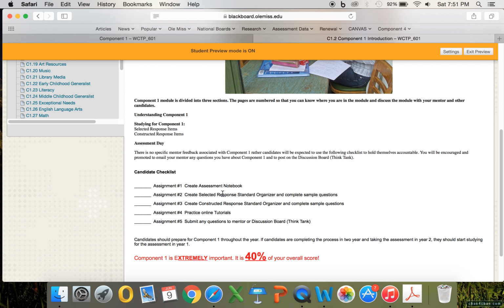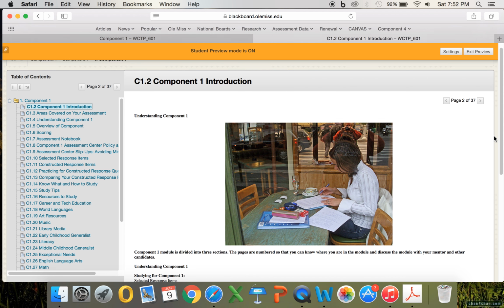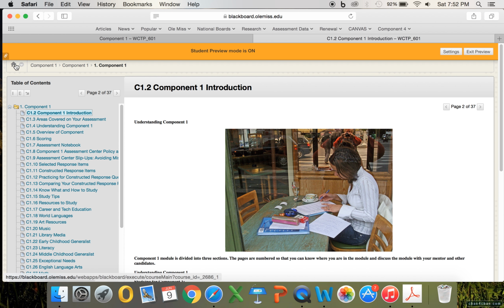You see you're going to create an assessment notebook, and this is something that you should start right away. It should be the very first thing you work on, whether you've paid for it this year or not. You definitely want to create a notebook to study, and there's instructions on how and why to do that. You also have an online tutorial that you want to use. So just make sure you take the time to work your way through component 1. You click the little house up here, it takes you back to the home page.